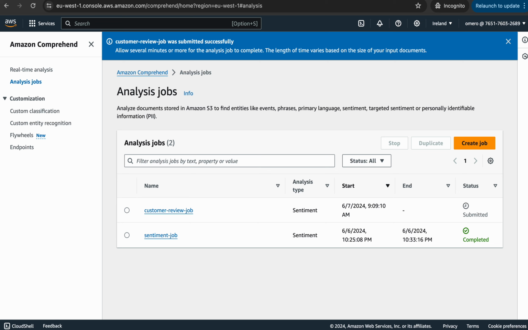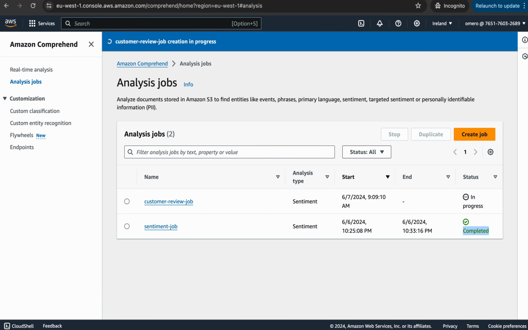The status will move from submitted into in progress, then from in progress it will move into completed. I'll be pausing this video because of the time it takes. Okay, you can see the status has moved from submitted to in progress. In this state it takes some time, so I'll pause it, and once it leaves this state, it will move towards completed. I'll be right back.